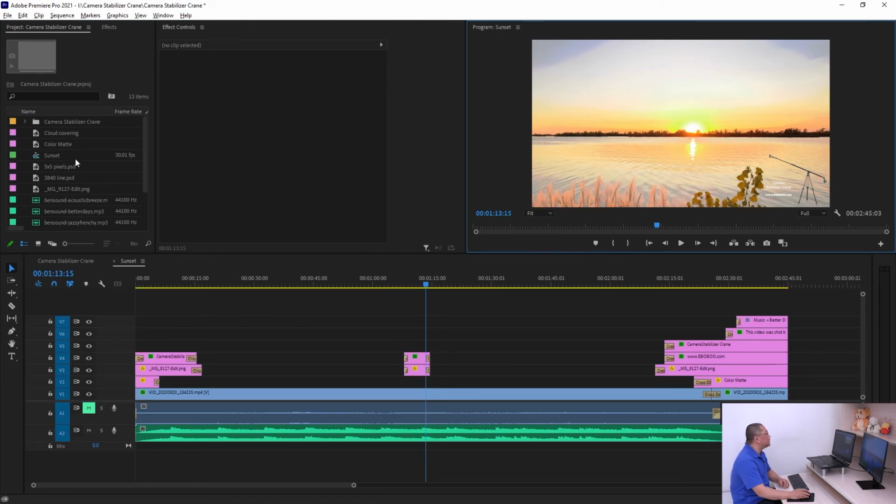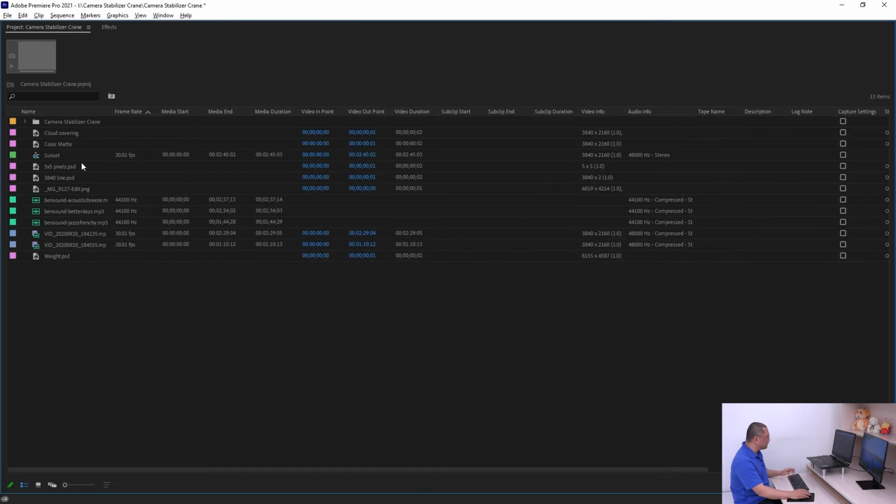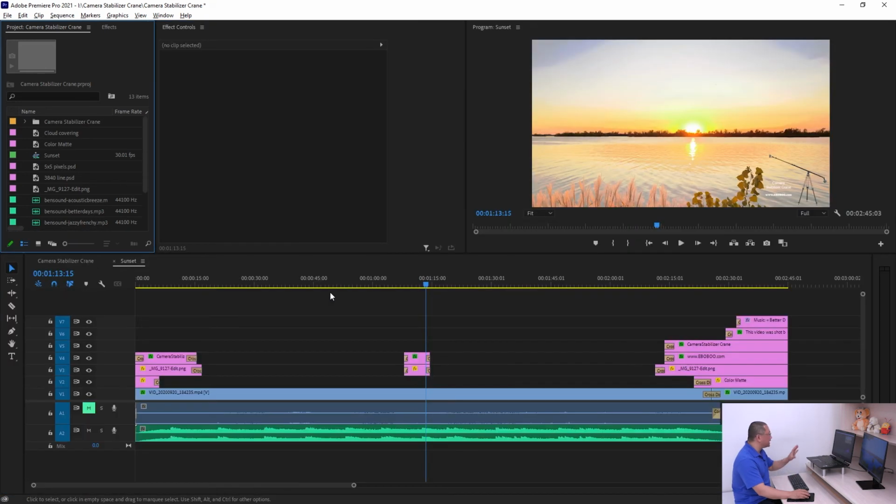Also, anytime I move my cursor on the project panel and press the F key to maximize, I can check the source clip, the video, audio, all in here. That can be very useful when working in Premiere Pro.